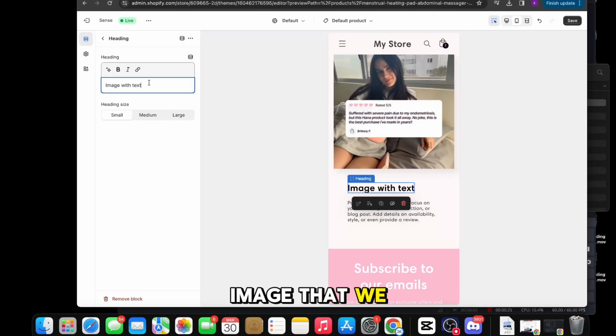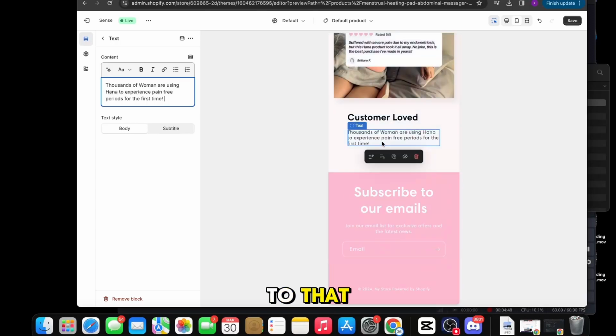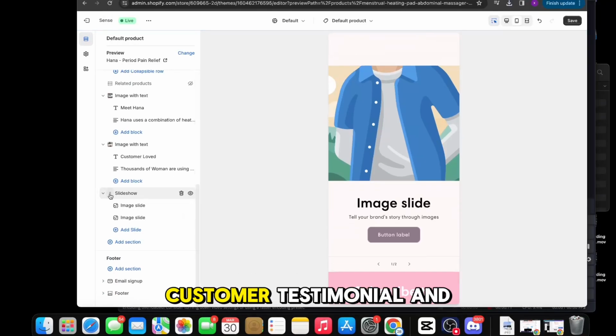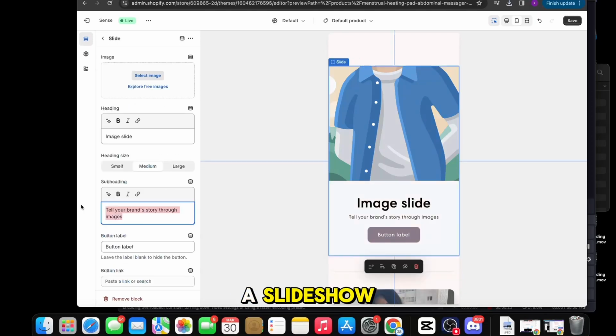This is another image that we created in CapCut, a picture of someone using the product, and a testimonial, which is basically a review that we created ourselves. And under it, you want to add copy related to that, saying that it's customer loved, customer testimonial, and that sort of thing.